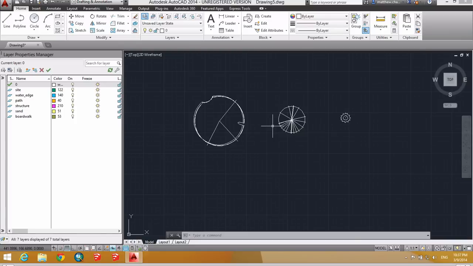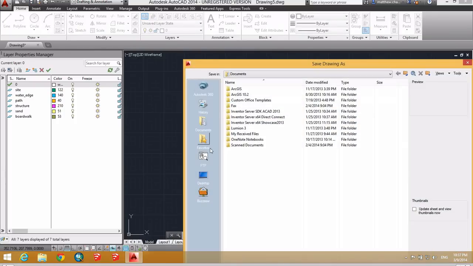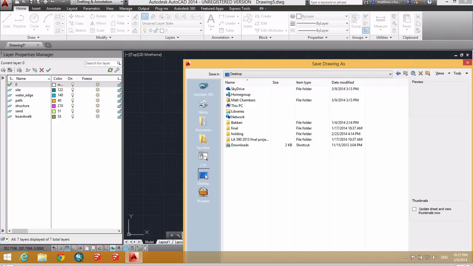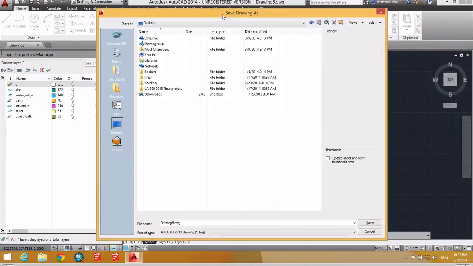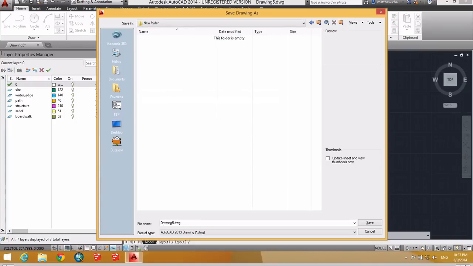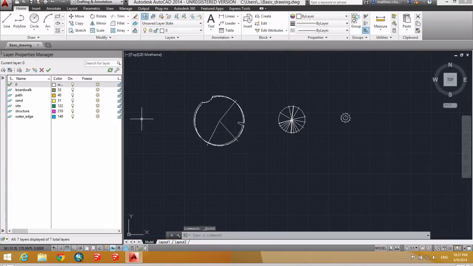As you're doing AutoCAD, you might draw something and be like, hey, that's kind of cool. Oh, and you know what? There's something really important that I've not done, and that's save my file. I should have done that an hour ago. I'm going to save this on my desktop. Oh, and I'll put this in a folder. I guess it's called new folder. And let's call this basic drawing. Good idea. You might want to save your file.